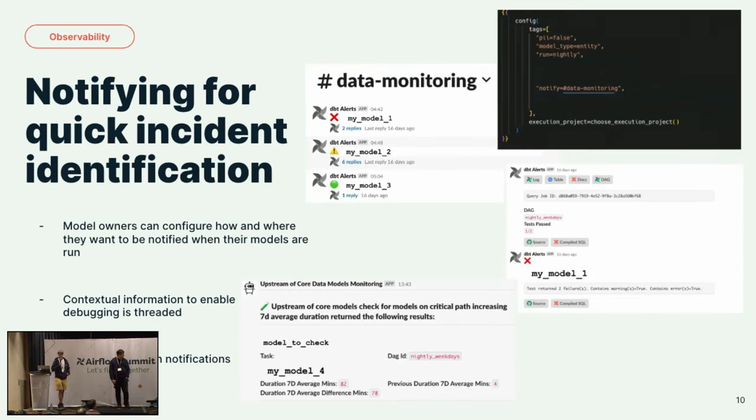Also, we've got notifications on all of our models. So as our models complete, teams can opt in to being notified in specific Slack channels, and this enables them to take ownership and action any failures or incidents themselves. We also provide extra tooling in the Slack message that gives them links to the compiled SQL so they can see exactly what was run against the data warehouse, and the logs in Airflow and things like that.